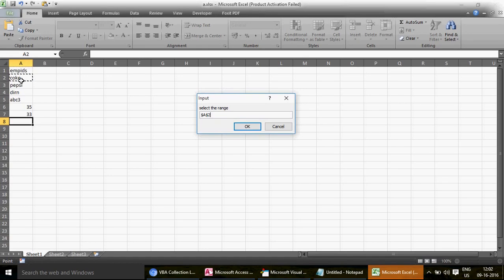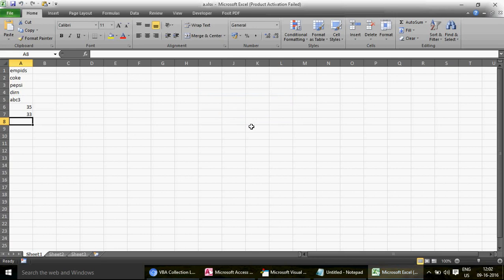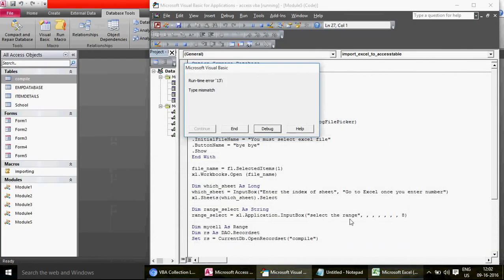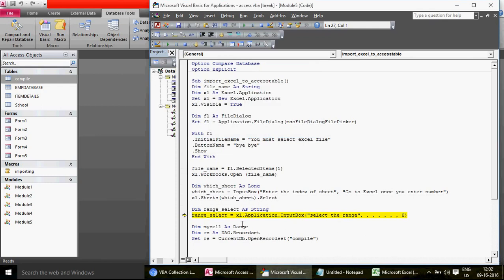So let's say we need only these 3 items: Coke, Pepsi and Din, right? So I just press OK, and okay, so we got the error here, type mismatch, right? Let's just check. All right, so what is the error?